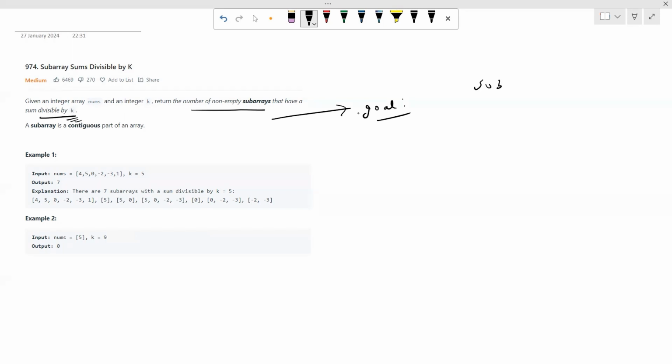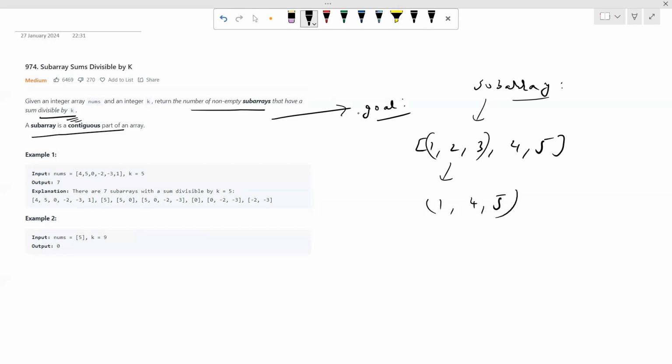And first of all, what do we mean by a subarray? Like, let's say we have this array 1, 2, 3, 4, 5, right? And now from this, 1, 2, 3 can be considered as a subarray because a subarray is a contiguous part of an array. It's not something like, let's say we have 1, 4, 5. So this is not a subarray, right? This can be considered as a subsequence, but this is not a subarray. A subarray should be contiguous, right?